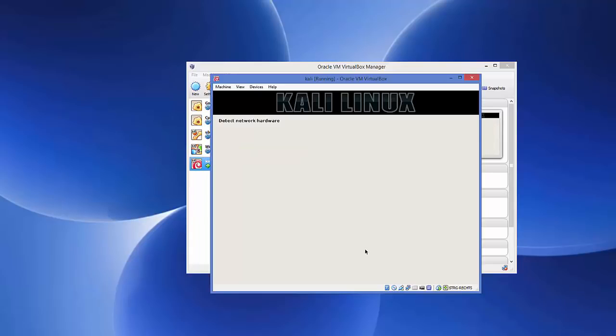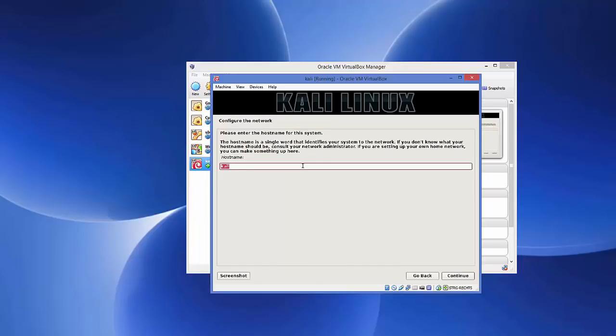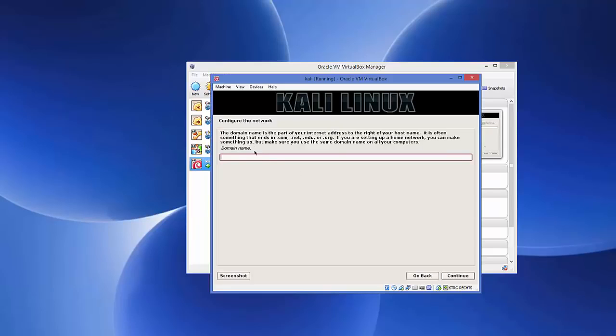Okay, so just wait for it, and now it's asking to configure the network. The default host name it has given is Kali itself. You can change the default host name from here. It should be a one word name. I will leave it as default, which is Kali, and click continue. And in here it's going to ask you the domain name. I'm going to leave it blank and click continue.